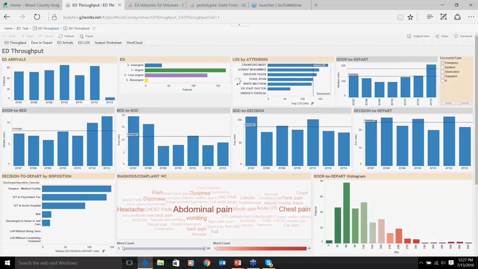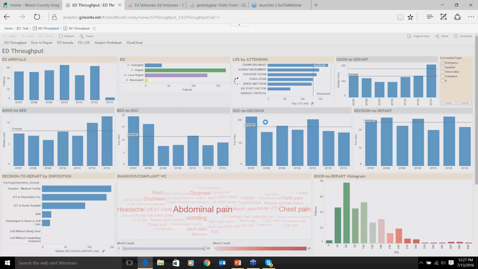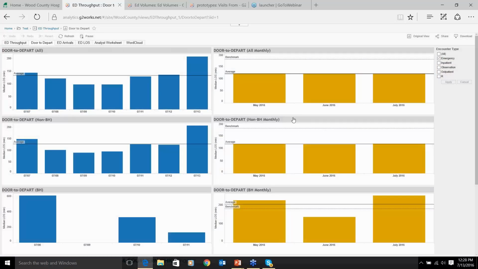The next tab then is the door to depart tab. So this is another dashboard, but just specifically for door to depart. We'll give it a second to load here. Okay, so in this tab we have the 6 widgets, door to depart for all ED patients. The next one below it is door to depart for non-behavioral health patients, and then the last one on the bottom left is door to depart for behavioral health patients.